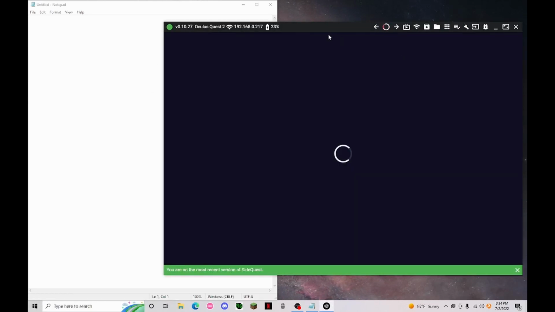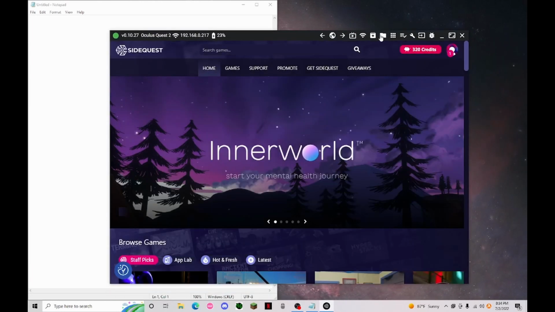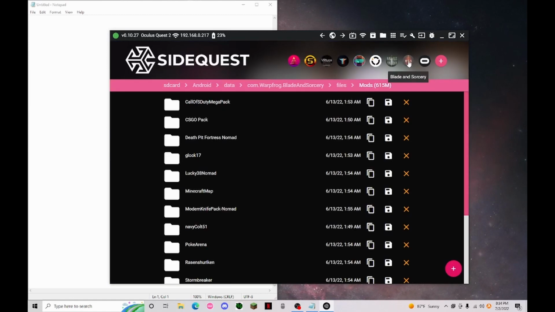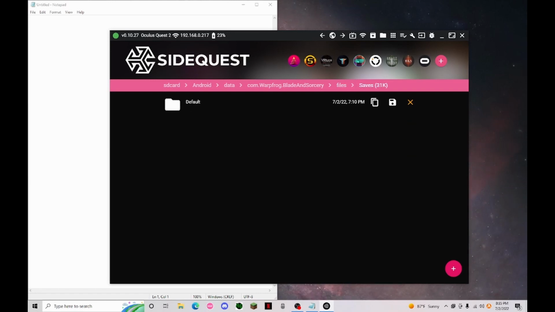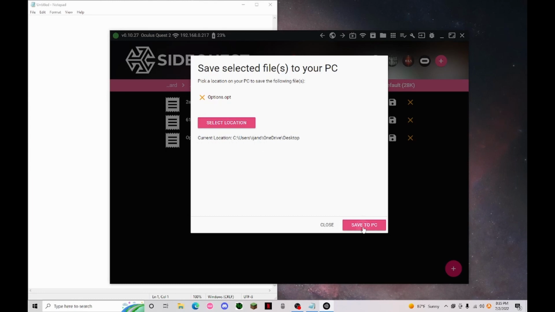Once you've opened SideQuest, first I have to wait for it to load. Go over to Files, and then you could just press Blade and Sorcery right here, and it'll take you to the mods. But you don't have to do anything with the mods, just go to Files. Instead of going to mods or any of these, go to saves. Just open saves and then open default. Then you just have to save this to your desktop. Or you could save it anywhere, but I recommend your desktop, it's easier.